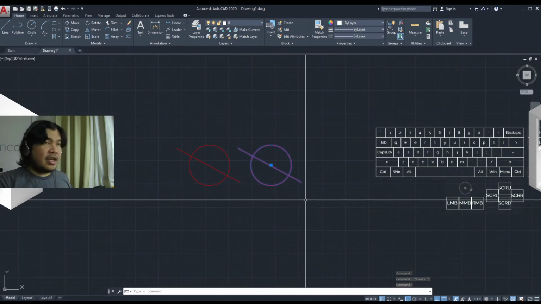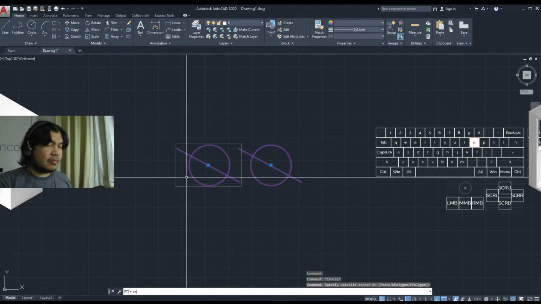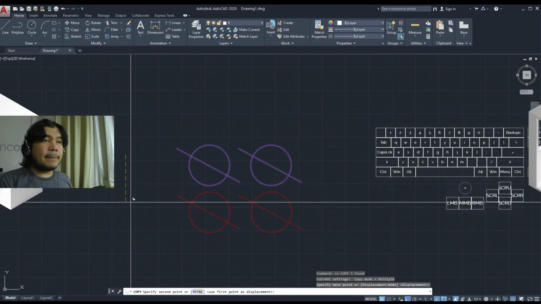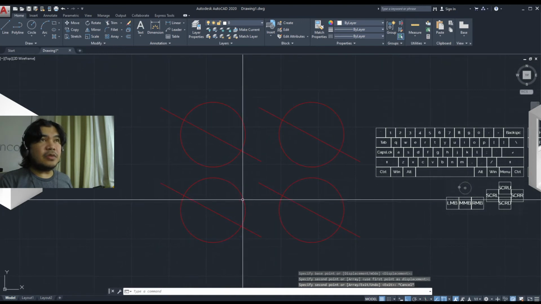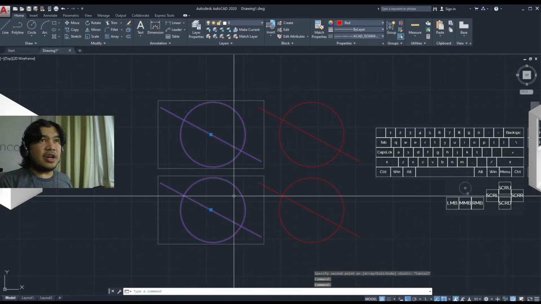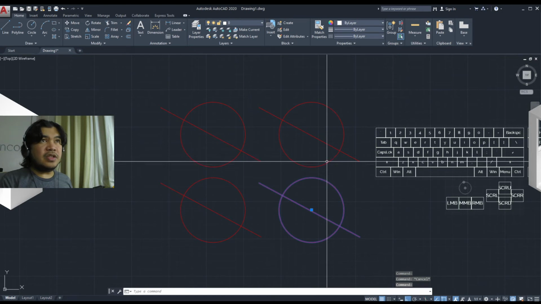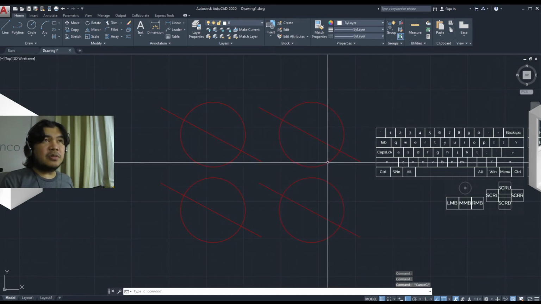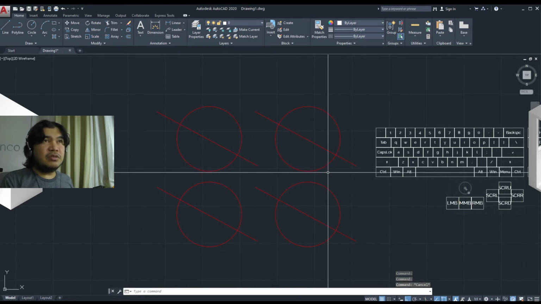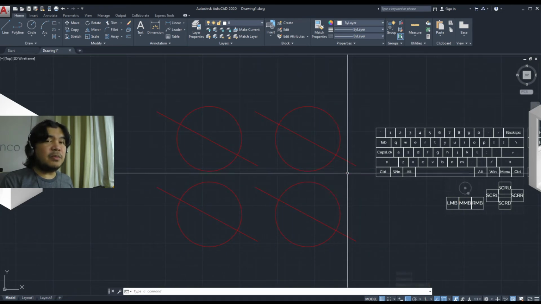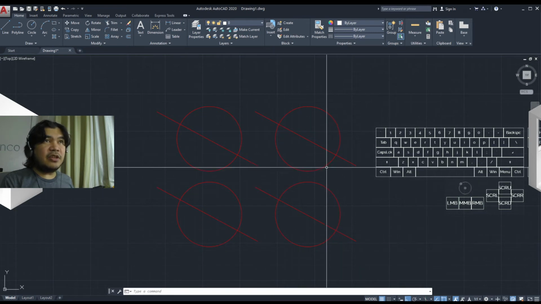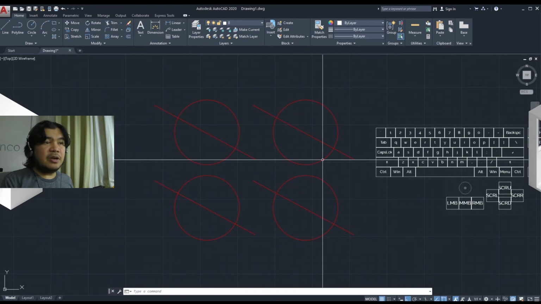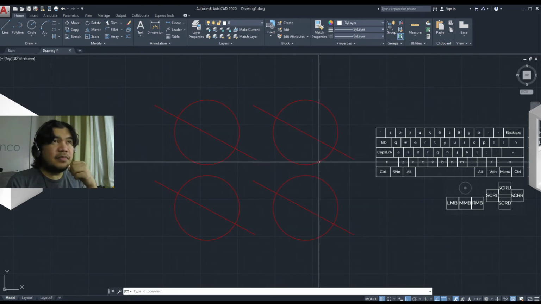And if we replicate them, all right, so these are now two groups. These, on the other hand, are the same block. So what does that mean? If we apply a change to one of the blocks, it gets reflected onto the other blocks. But we need to go into a block editor in order to do that.